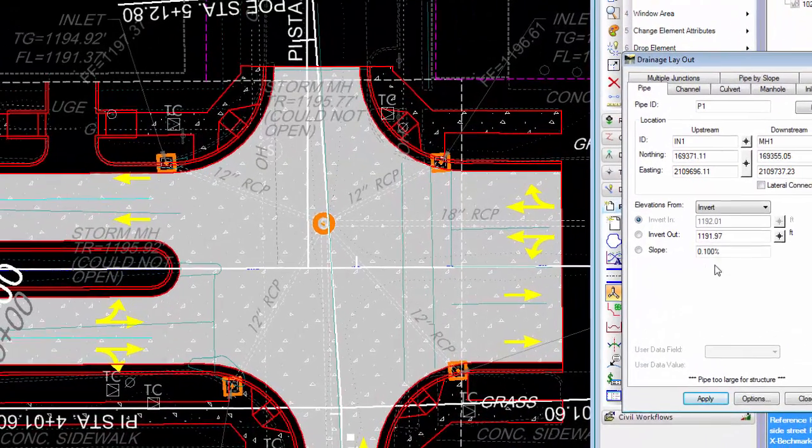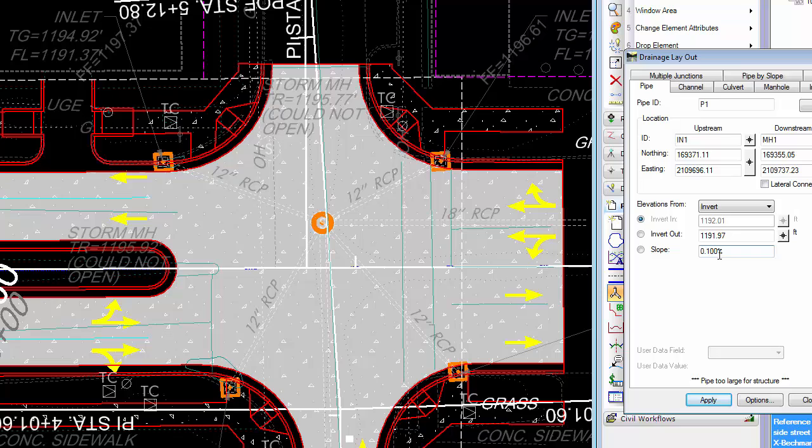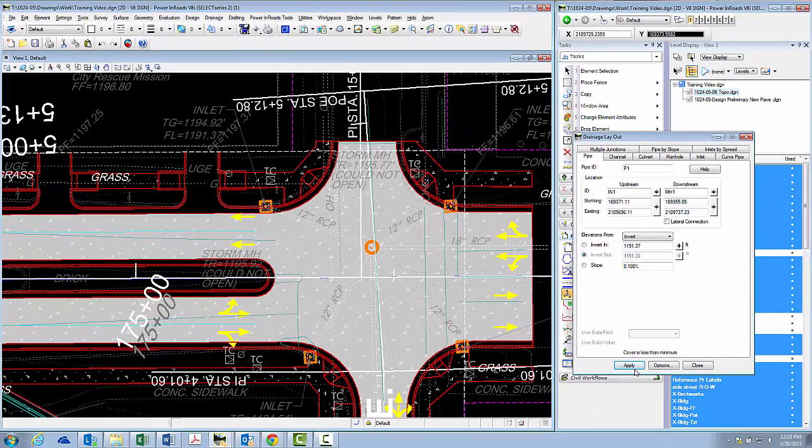However, we couldn't open it, so I'm going to assume a slope of 0.1%. So I'm going to lock that slope in, and then I am going to do my inlet, which is a flow line of 1191.37, and then go select the inlet, and it'll automatically update my outlet elevation. If I knew my outlet but didn't know my slope, then I would type in an outlet here, and then I would select the outlet, and it would keep my inlet the same and adjust my slope, because those are the two values that I put in. So now I'm going to hit apply, and you'll see the pipe come up.